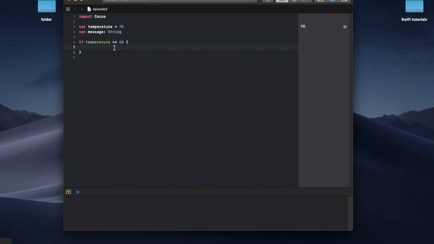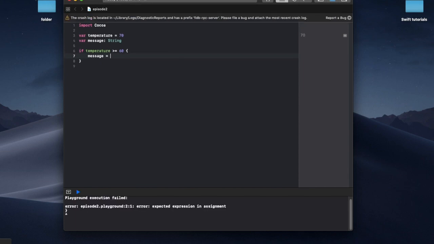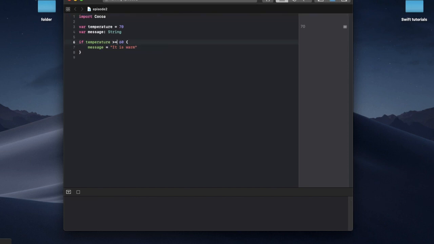So we'll do message is equal to it is warm. And over here we have to put an else. This is what it does. If this condition is met, which is if the temperature is above 60 degrees, then we will assign the message a value that says it is warm. Down here, if this condition isn't met, then everything else will run this code here.